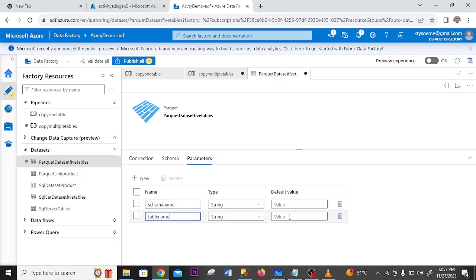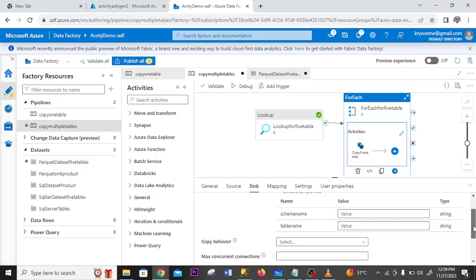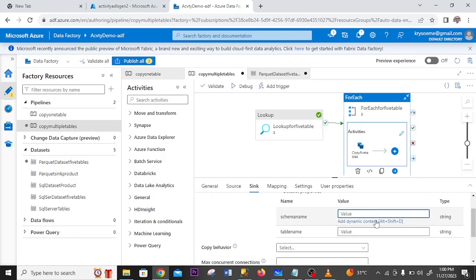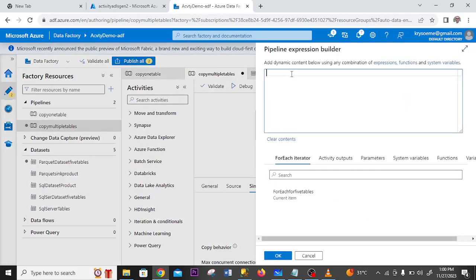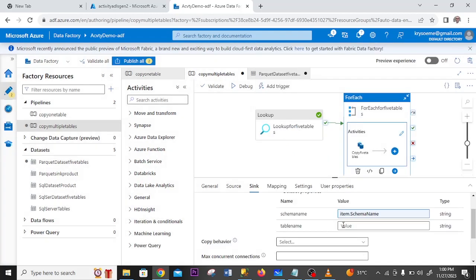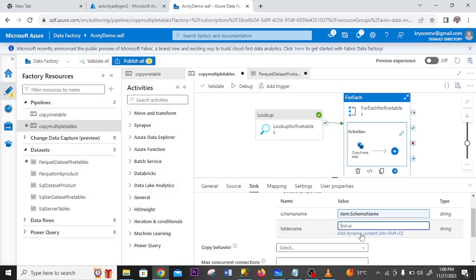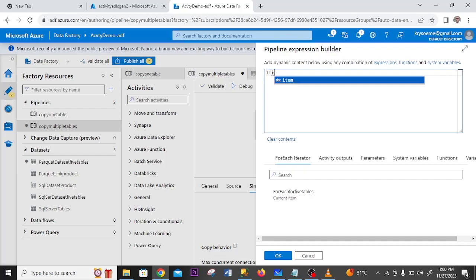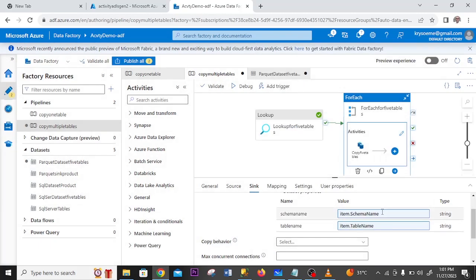So I'm going to create values to these parameters, schema name and table name. I click value, click dynamic. Under here I click item dot schema name. I click OK. I will do the same for table name. Click add dynamic, item dot table name. Click OK. So it's going to use this value to generate folder structure.